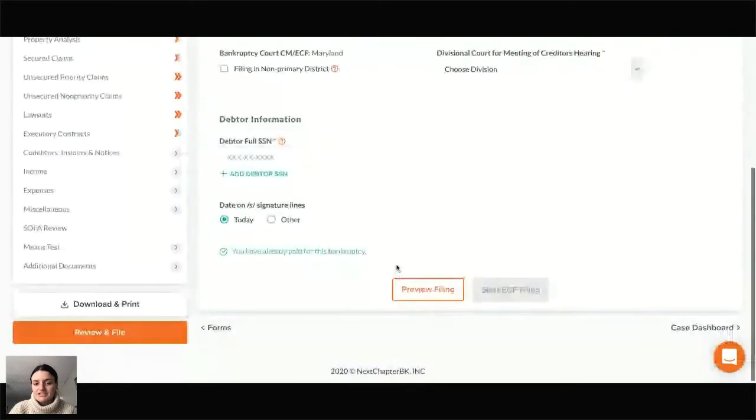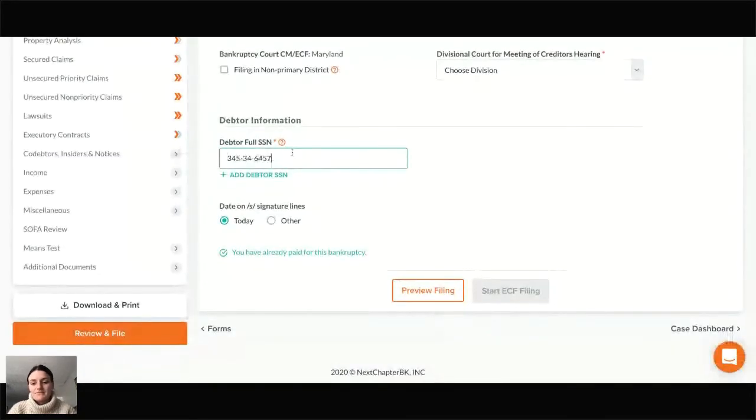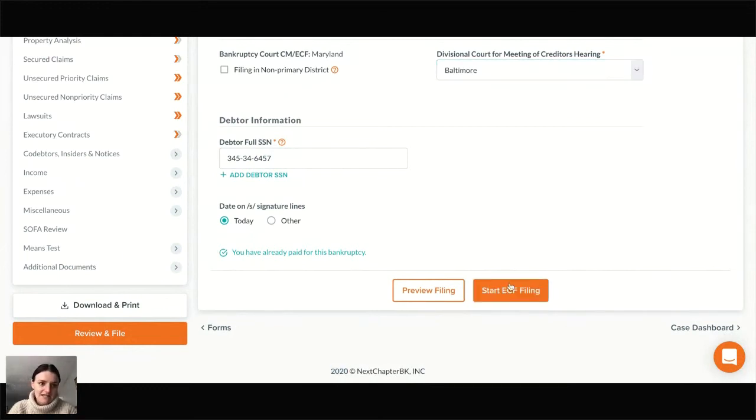All right, everything looks good. You put their social in one last time. And as you see here, I put the social in and it's not prompting me to start ECF filing. That's because you need to choose your divisional court. So it is nice, a lot of times it's going to stop you, so you're not able to just proceed without finishing different things. If it's grayed out, it's because you're missing something. So if I go in here and click Baltimore, now I can start ECF filing. And essentially from there, it's a one-click file.